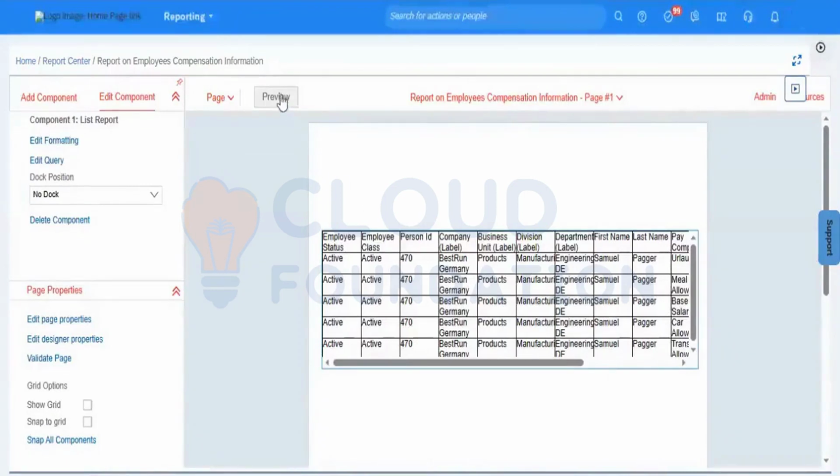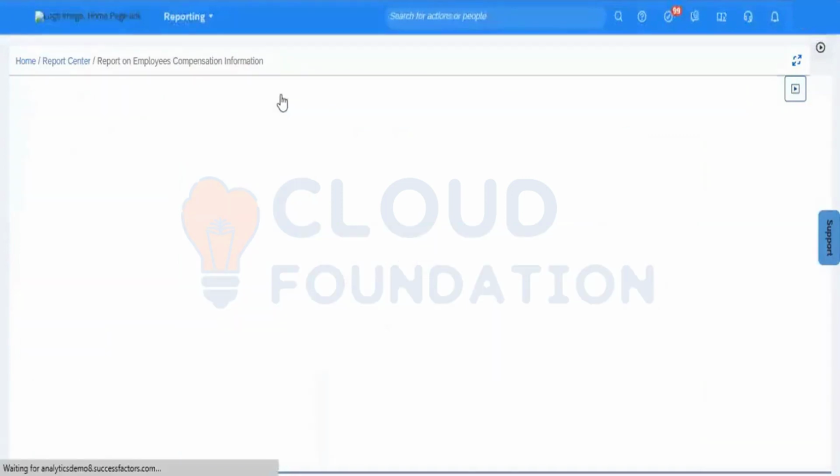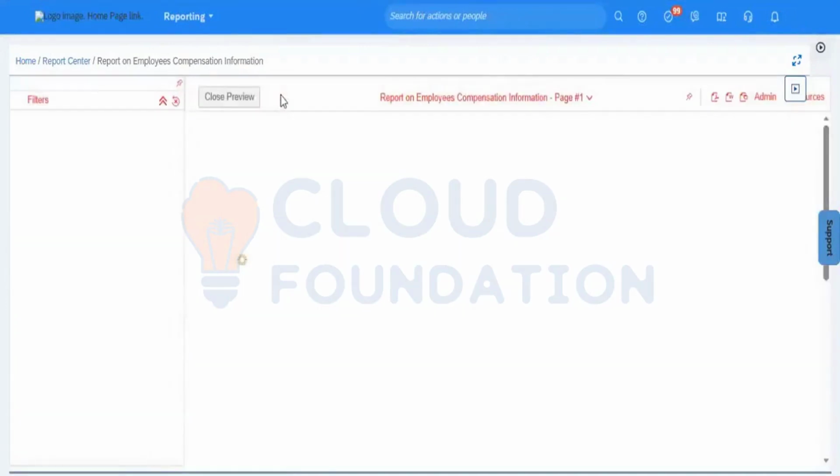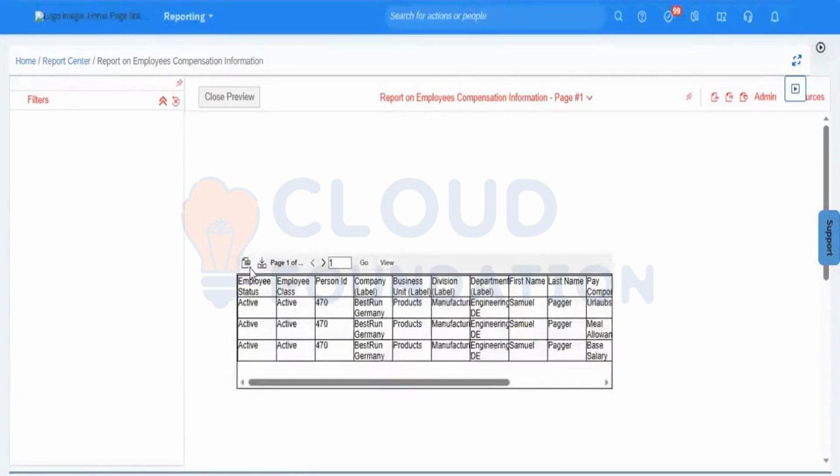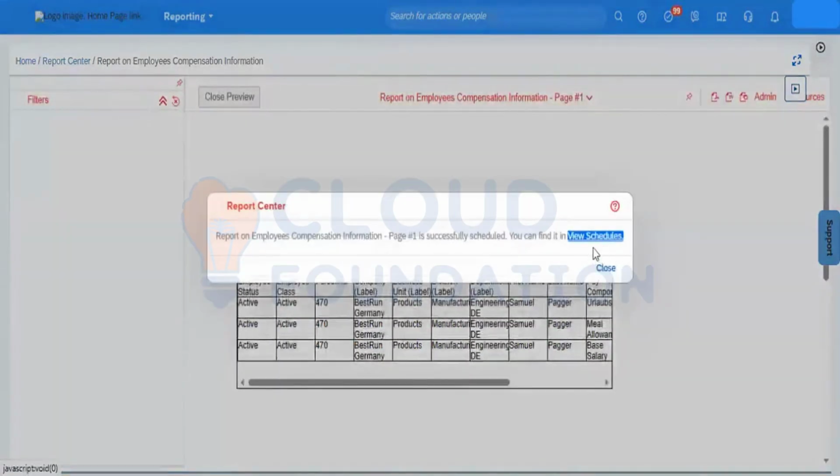After that, we need to download it. Click on Preview. OK. Click on this option, Export to. I am going with XLS. OK. View Schedule. Can you see here? View Schedule. Click on View Schedule.